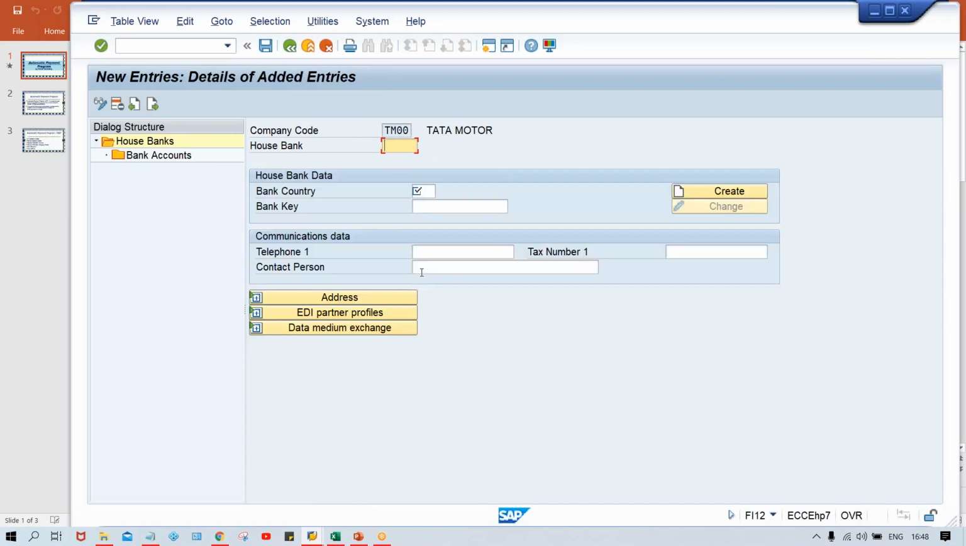So I've created a bank account for HDFC. So for HDFC itself, I'm going to set up this house bank. Here the country code you have to give, and bank key. Bank key is a master data guys. Bank key is a master data where the bank address and Swift code, or in India it is called IFSC code, these details are going to be given over there. So here I'm going to give a bank key HDFC.